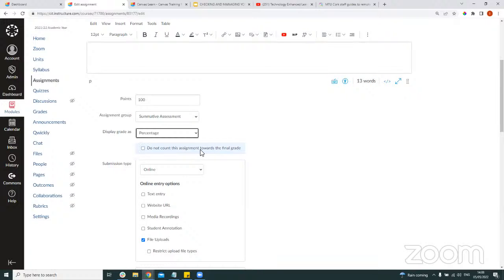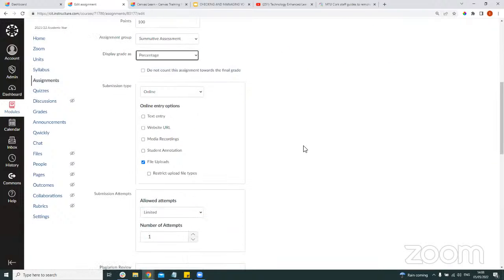Then there's the option, do not count this assignment towards the final grade. If you're doing practice assignments or something, you could put that in there. Otherwise, I'm happy for that to give a grade and be added into the grade book. The next section is your submission type. In here, you have the options of no submission, online, on paper, or an external tool. At the minute, I want this to be an online submission.